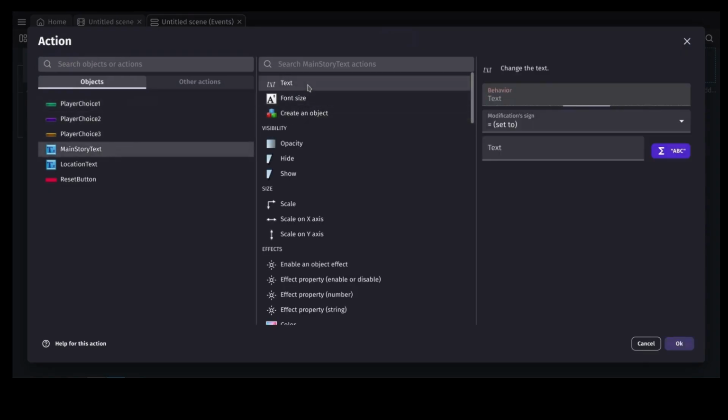We're going to reset the text of the main story text back to our initial state, which is, "What will you do?" Question mark. Save that.